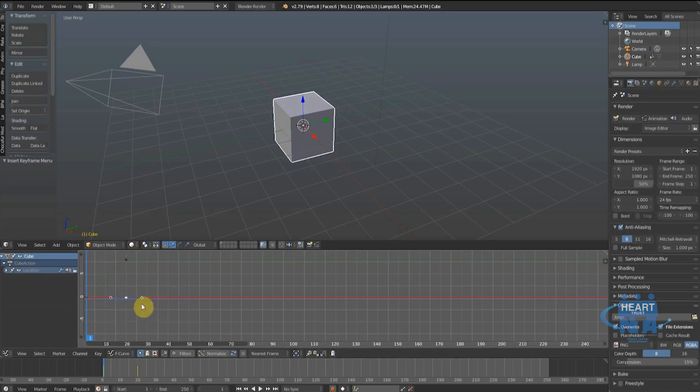Now what happened was, because we're not working in 2D space, whenever you apply a keyframe, it actually applies that keyframe to all different axes. So it applied it to the x-axis, the y-axis, and the z-axis.